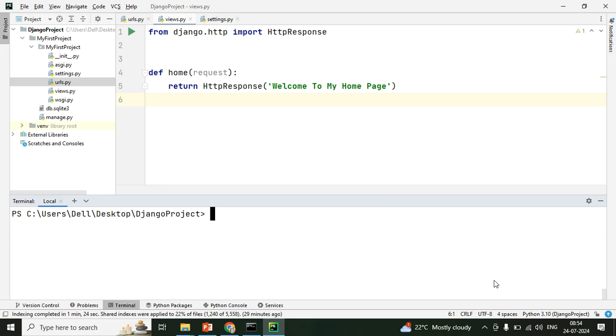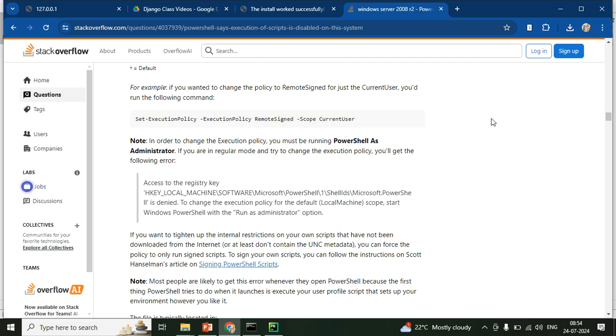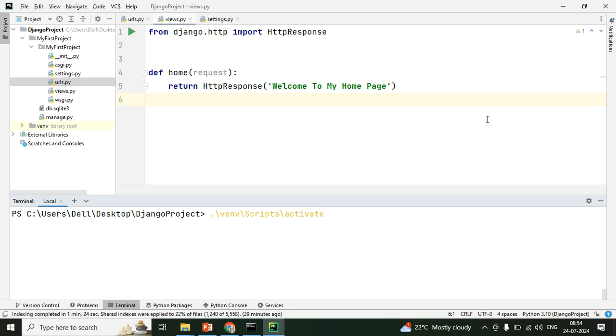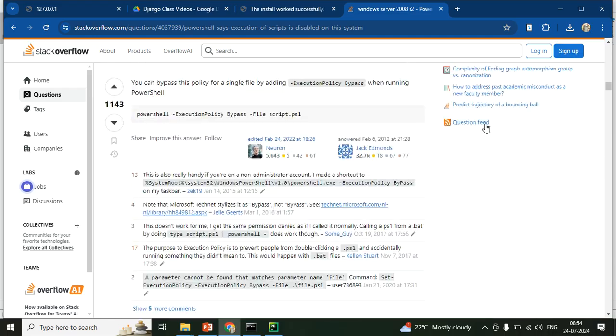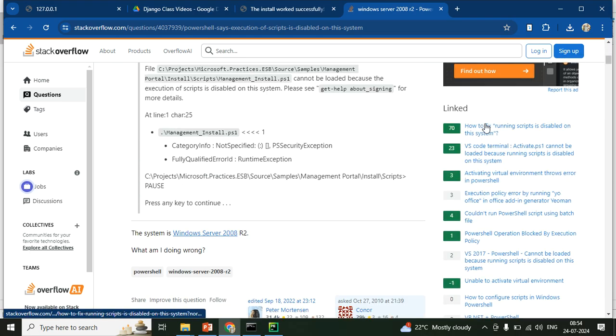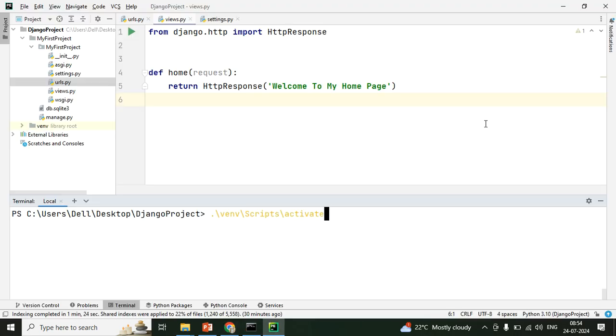Now what we'll do, I can activate this venv now. Whatever the error I got, I copied that error and put it in Google, Stack Overflow, and I got this one. Now I want to activate venv, right? venv/scripts/activate. The problem is solved now, my venv got activated.